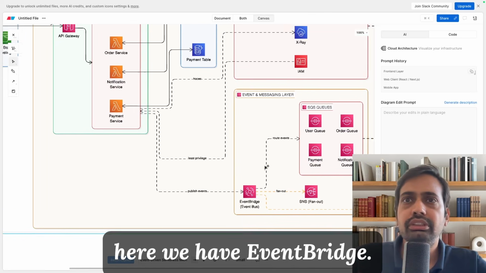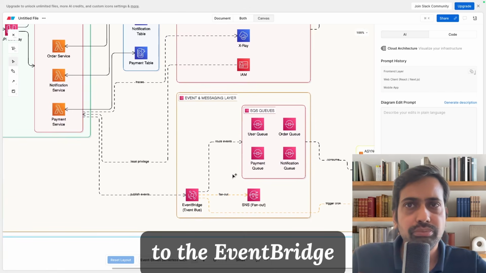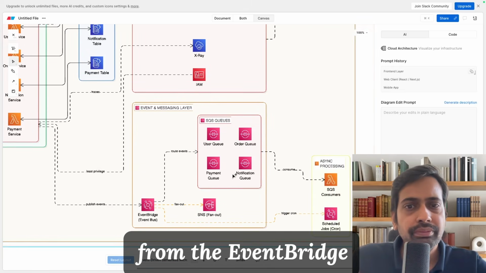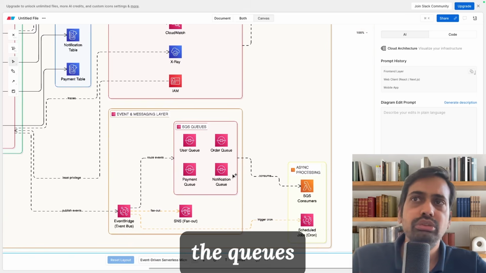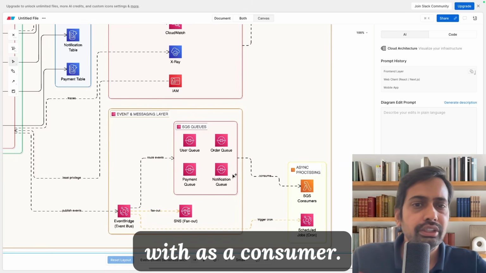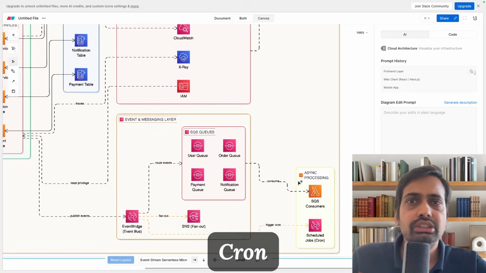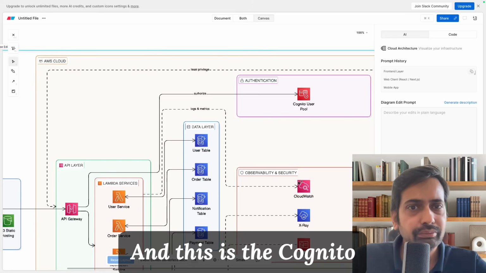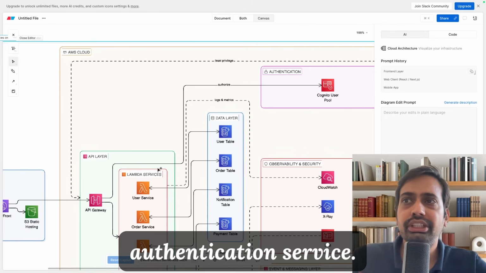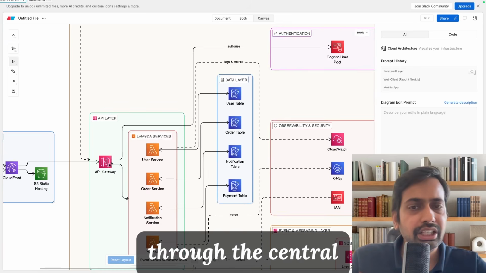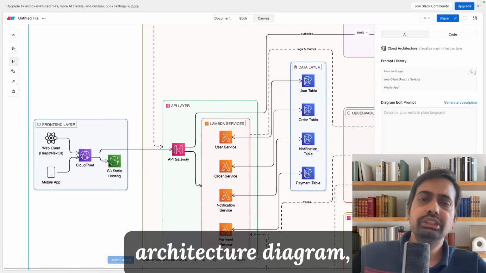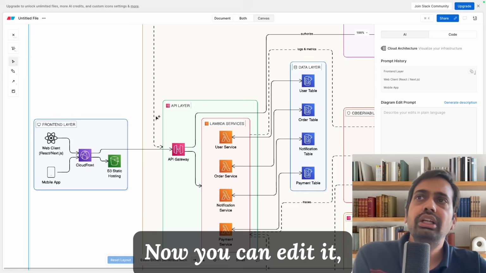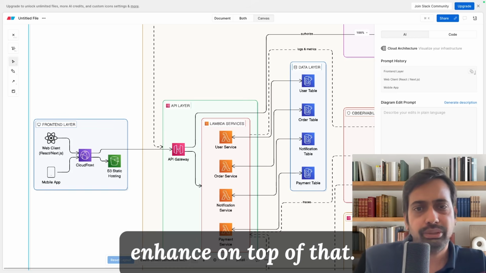And yes, here we have EventBridge. One service is pushing data to EventBridge, which fans out to SNS, and these are multiple SQS queues. From EventBridge, you can push the events to the SQS queues, which can be dealt with by an SQS consumer. This is a scheduler, cron, and for observability and security, we have CloudWatch, X-Ray, and IAM roles. And this is the Cognito user pool for the authentication service. Everything is centralized through the central API gateway. If you try to build this kind of architecture diagram by yourself, obviously it will be time consuming. Now you can edit it, reset it, and enhance it on top of that.